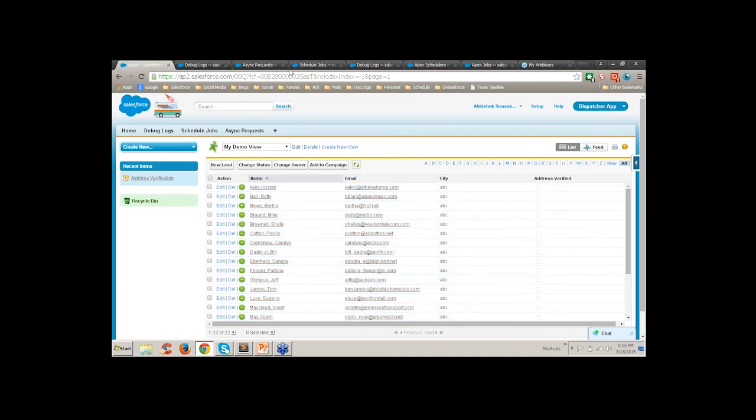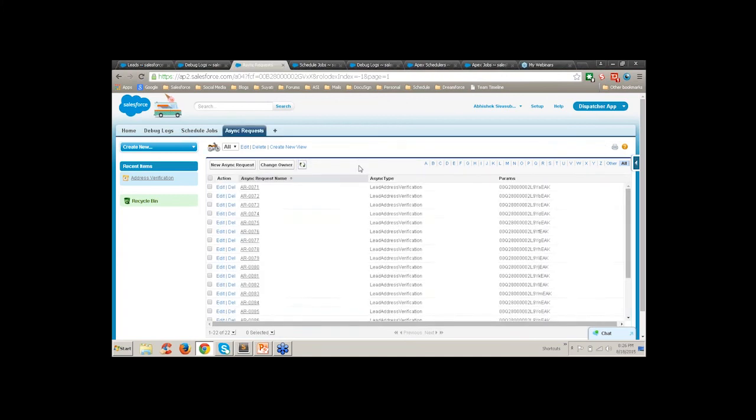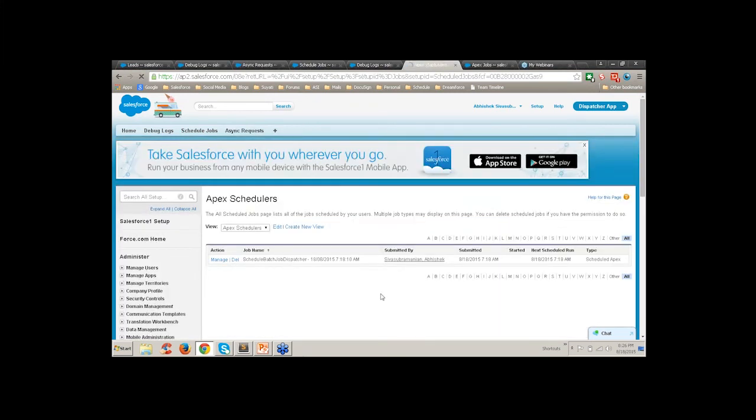Now let's see if the async request was populated. Yes. Now you can see that there are a lot of asynchronous requests that have been populated in this custom object, saying that a request AR0071 has landed for lead address verification on this parameter. That is, this ID is the lead ID, right? Now what my dispatcher is going to do is sit and run. You can see here that I have started the dispatcher, and it is simply scheduling itself. It is running all the batches, and it is aborting and rescheduling itself, right?